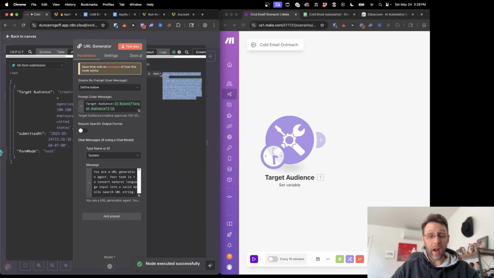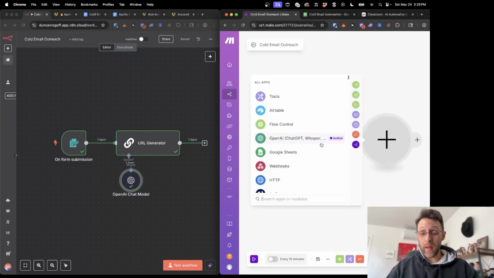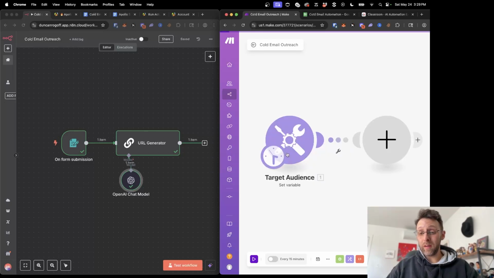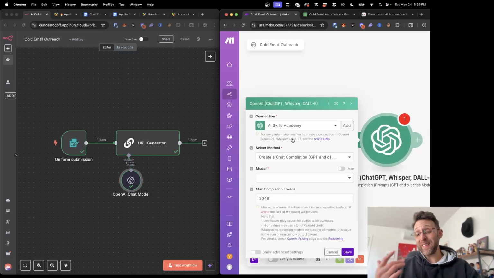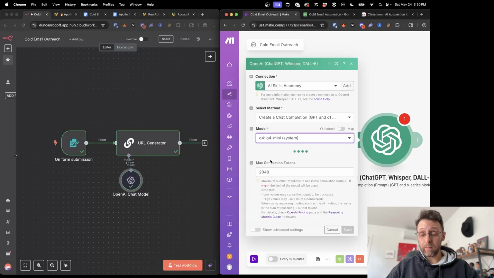Now you can see we have an entire URL that we can use to scrape new leads. We can do the same thing over in Make.com. I'll click a plus, go to OpenAI, and go to show more. What I want to do is create a completion. We're basically doing the exact same thing, which is great. For the model, I'll check O4 Mini. This is great.